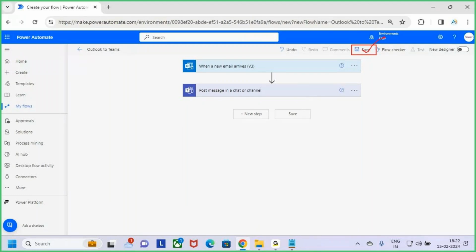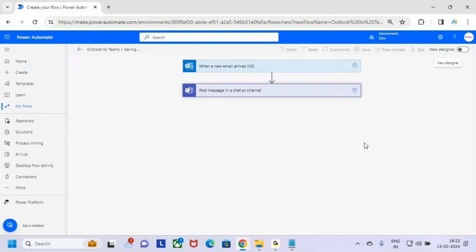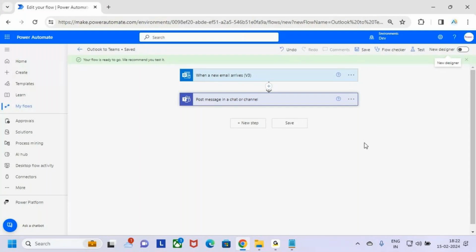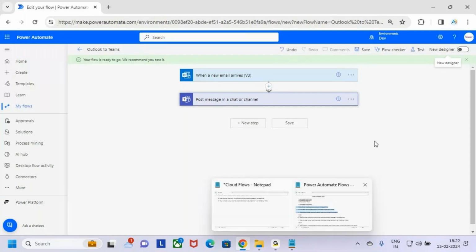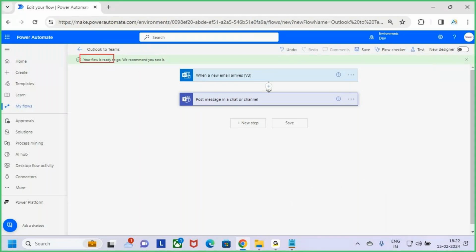Once after keeping this, just go and click on what? Save. Let me check. Now when I click on save, it will check whether my flow is having any errors or not. If your flow is having any errors, now it will display that errors here. Now there is no error in my flow. So what is it telling? Your flow is ready to go. We'll recommend you test it.